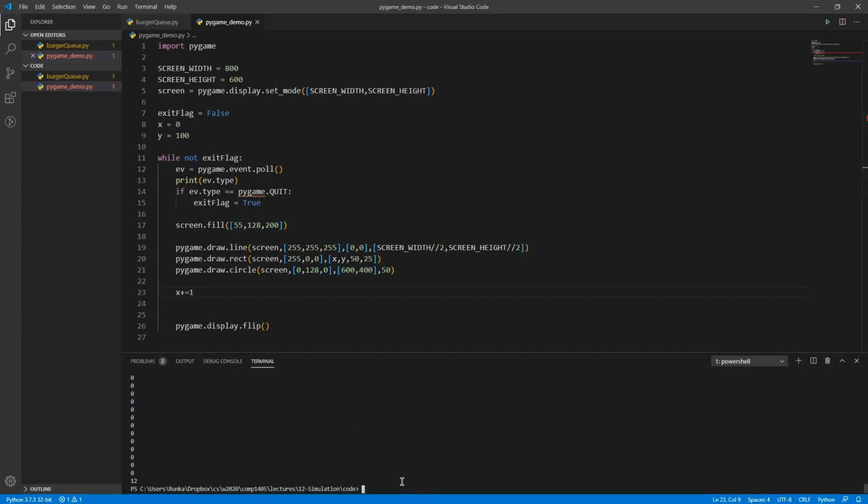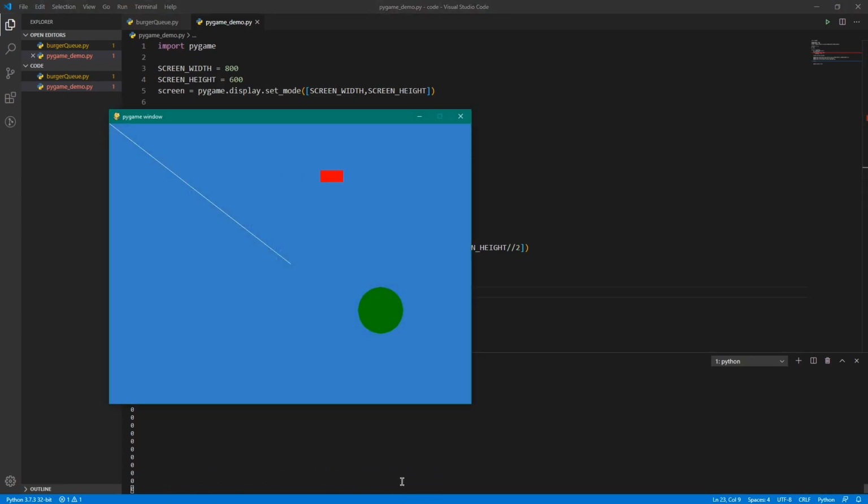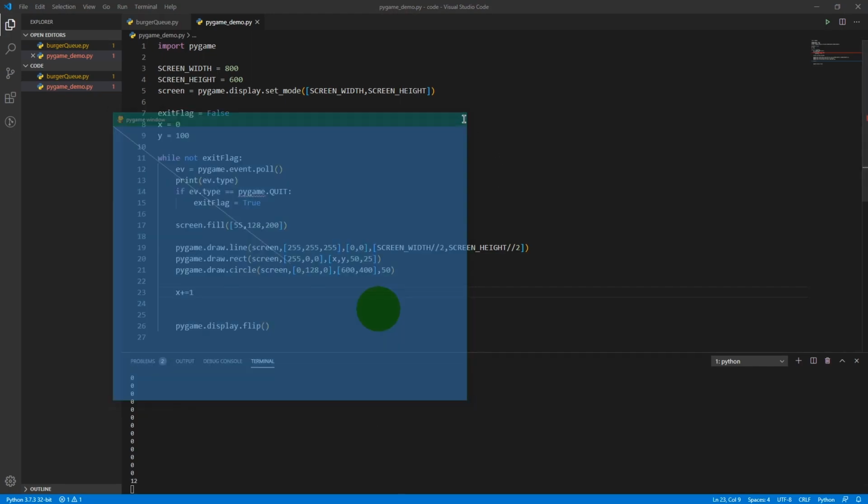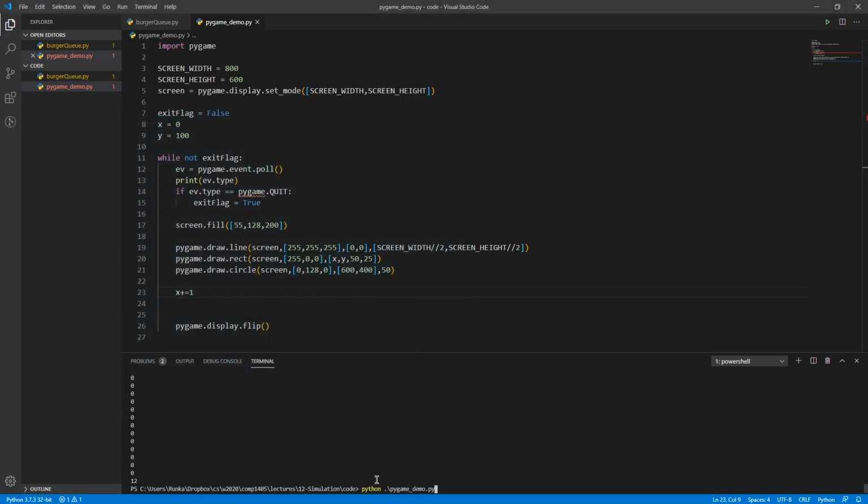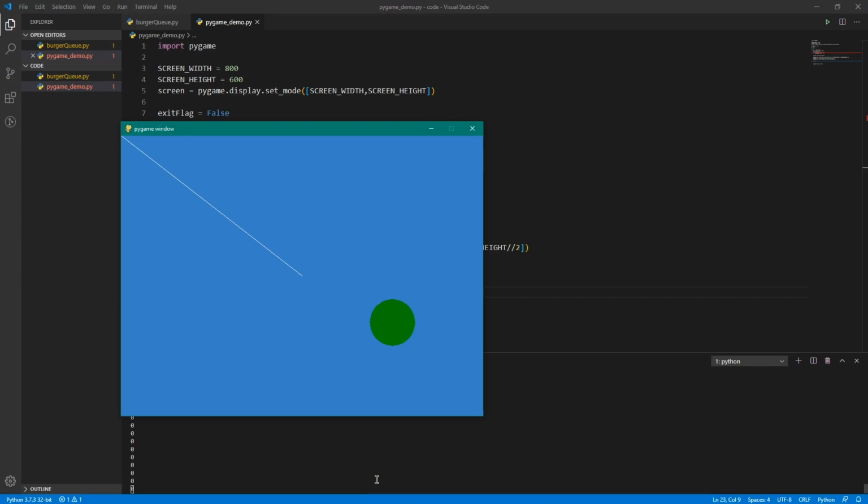So let's see this go. We run our demo, and off it goes. It's real quick, so I'm going to run it a second time. And here we go, one last time. Whoosh, super fast. The rectangle started at the left-hand side, and because x was changing each time through, it ran across the screen really quickly.